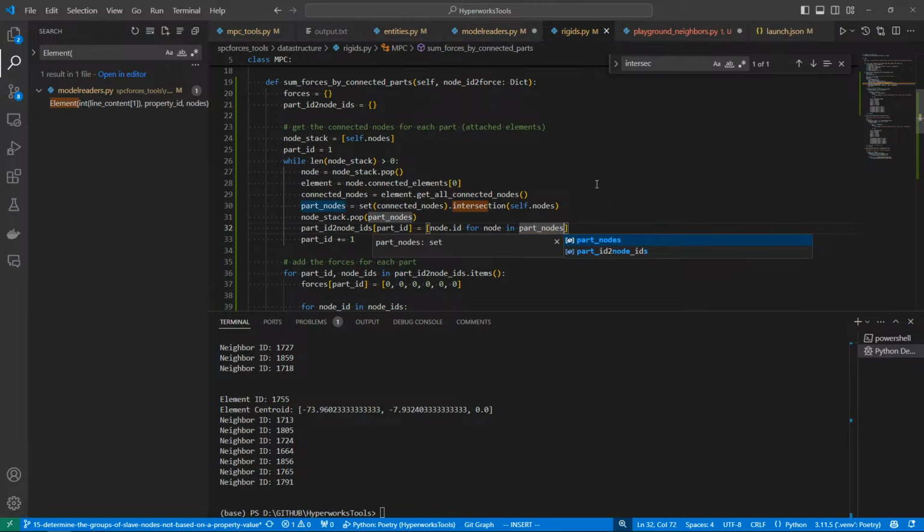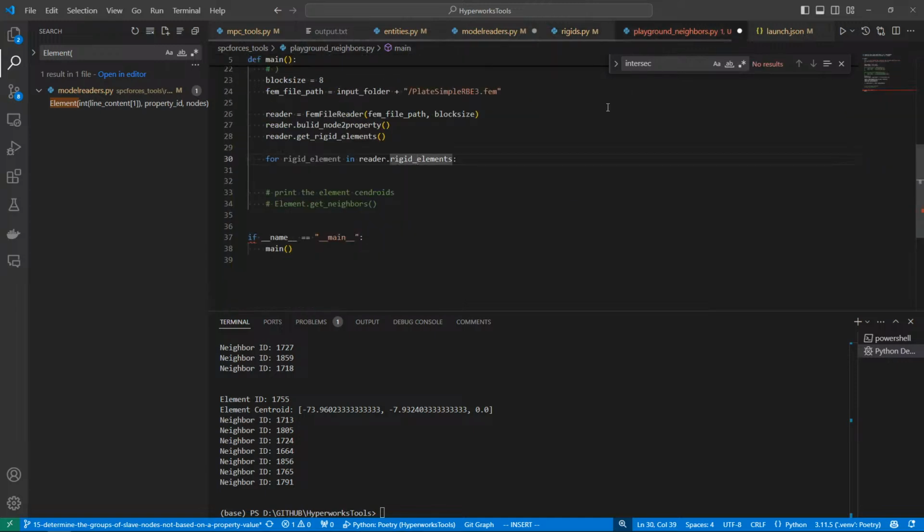Yeah, so let's basically walk through it again. So we have the connected nodes. So those are all node instances of the elements which are connected to this first element. All right, then the part nodes is the intersection between that and the slave nodes of the RBE, that we don't have anything different. Then we pop all the slave nodes, so that the found part nodes. Then we put that here into here, then we increase the part ID. Yeah, it seems not bad, but hmm.